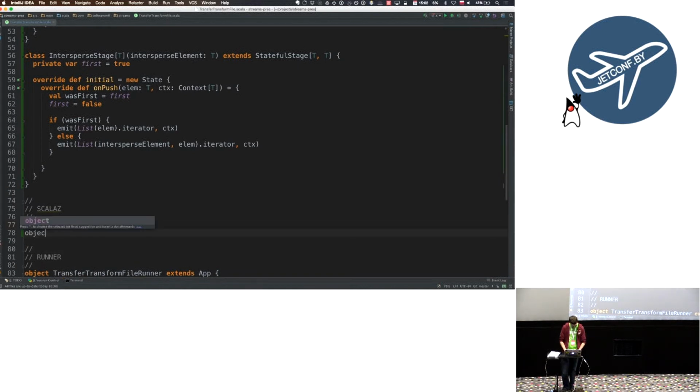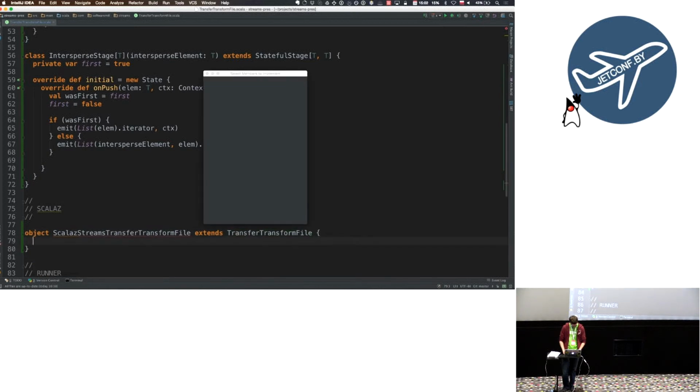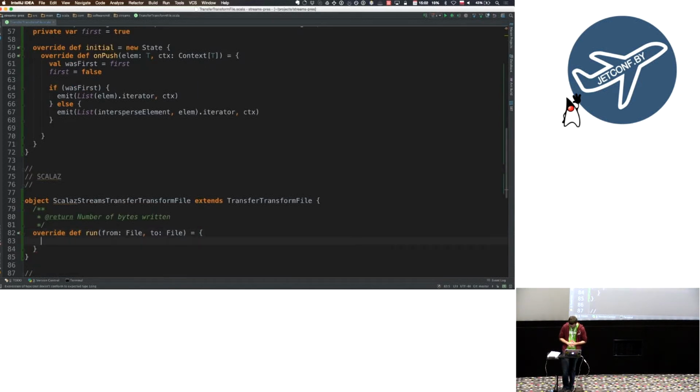Okay, so let's write the scalaz transform file. Yeah, we implement the same trait. The first thing to do is quite similar. We need to read the data from the source file, right? There it was source.synchronous file. Here we have an io object imported from scalaz-stream. You probably can't see that, but you have to believe me, it's scalaz.stream.io. And it's an object with which we can create a new stream description.